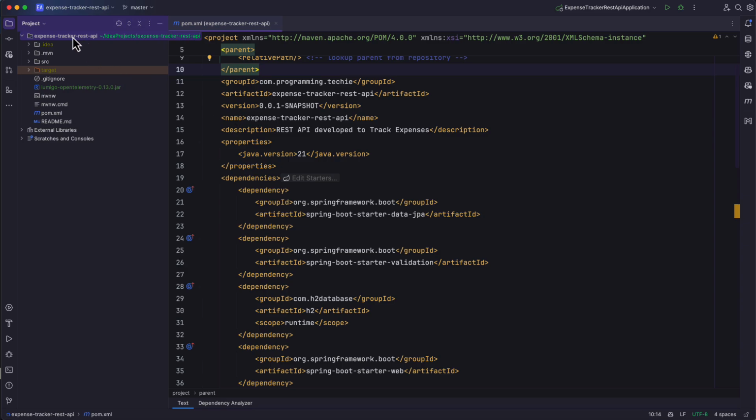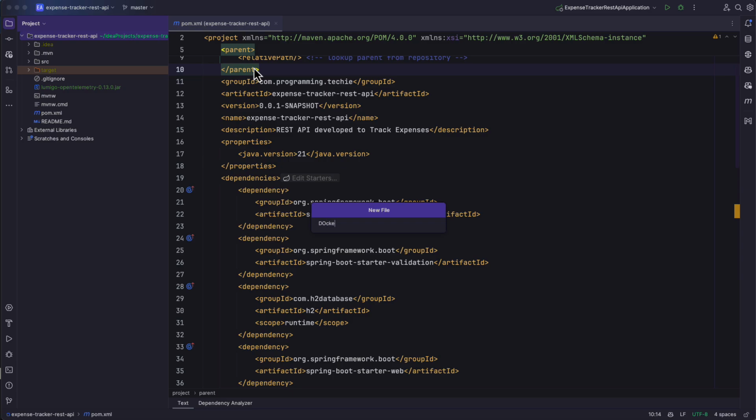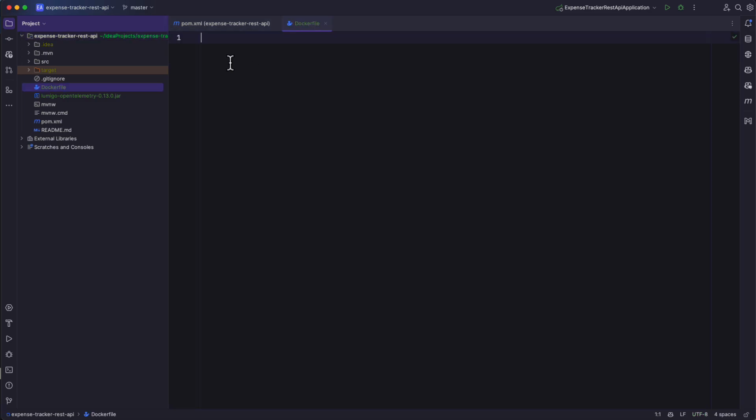For that, I'm going to create a Dockerfile in the root of our application. I'm going to right click, choose new file, and name this file Dockerfile. The first thing I'm going to do is select a base image. I'm going to type FROM openjdk:21, and use OpenJDK 21 Slim as the base image. After that, I'm going to define a work directory as /app.